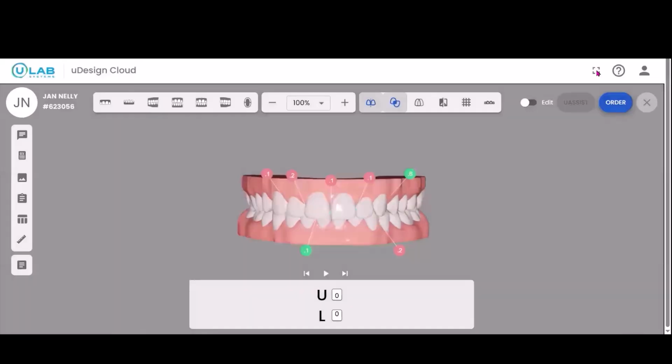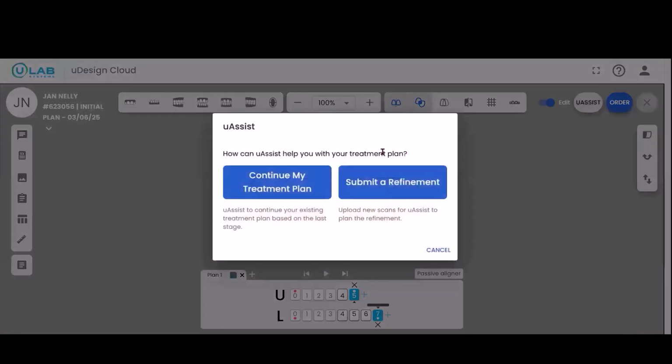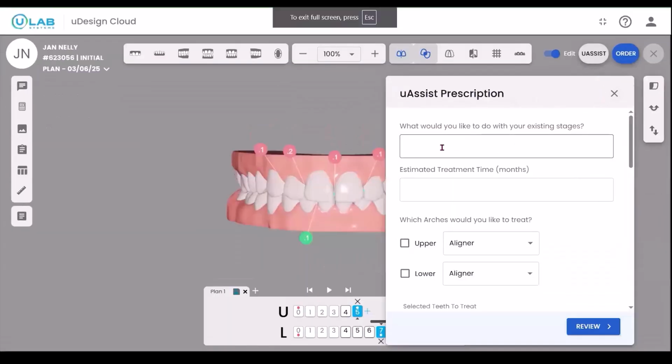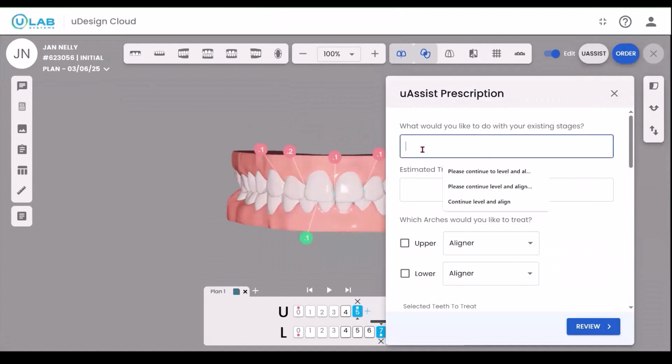Once in the cloud, I can use this button here in the upper right to expand my window. First, I want to select that I want to continue my treatment plan, so that way I can submit this case to the uAssist team. I would like to use my existing stages. I'm going to ask the team to start the staging at stage 4, since I printed out the first 3 stages in my uDesign software.